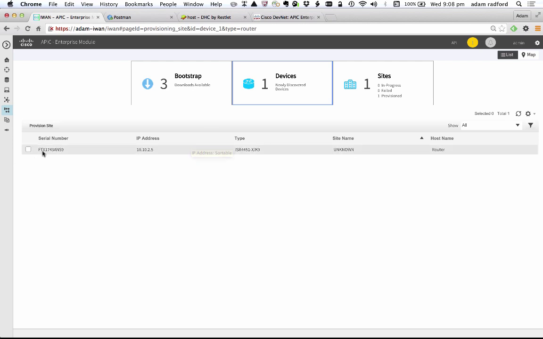And here you can see the device has contacted the controller via the plug-and-play protocol. It's got an IP address from the service provider. I can see the type of device and the serial number, and what I can do now is give it a site name and a host name. If I save that, then I can provision the site.